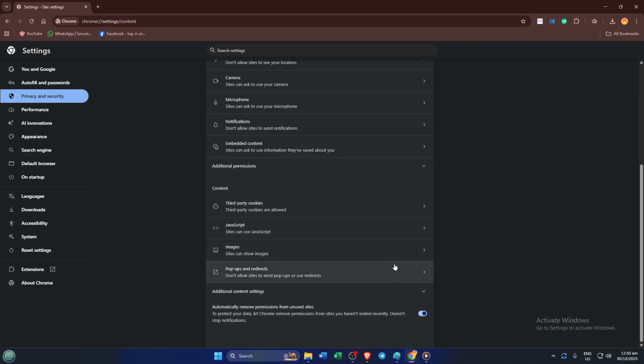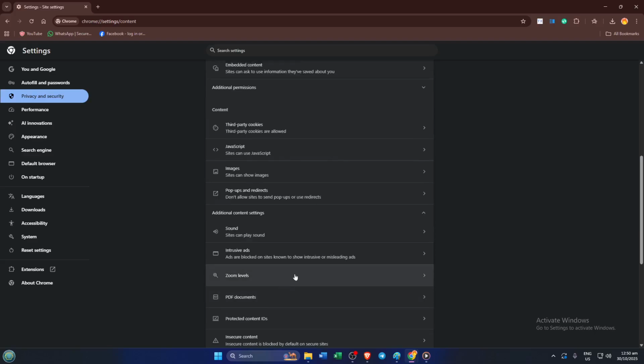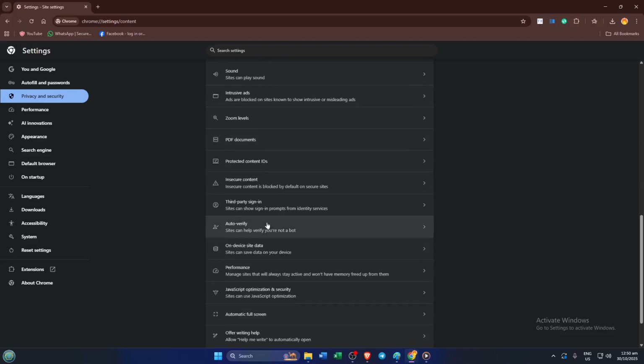Next, scan down until you find something labeled Additional Content Settings. Sometimes this option is collapsed, so you might need to click a little arrow or expand more button right beside it. Don't worry if you have to hunt around for a second. Chrome likes to keep some of these settings neatly tucked away to avoid overwhelming users. Once you expand that, you'll see a setting called On-Device Site Data.